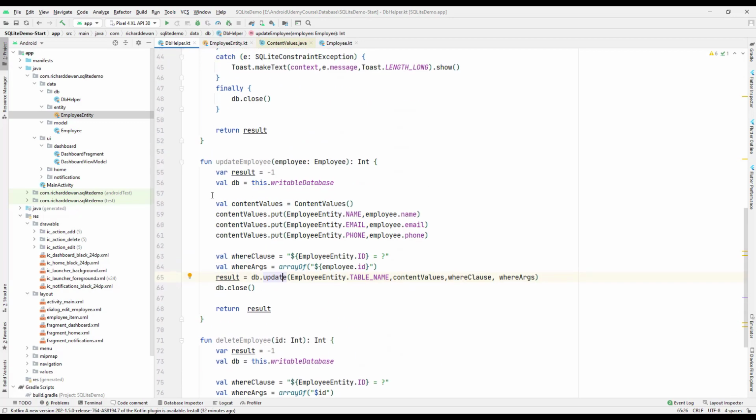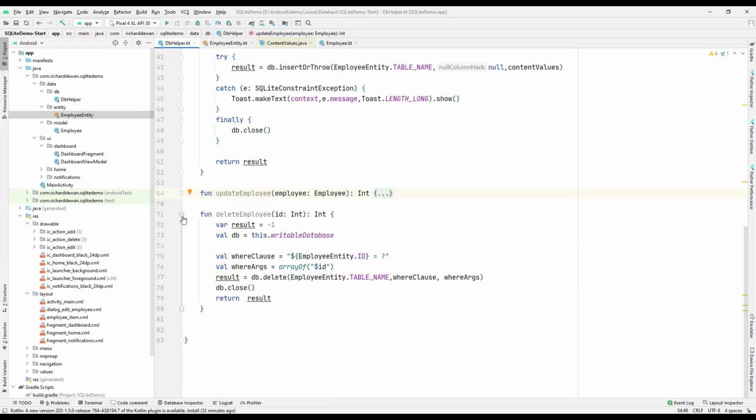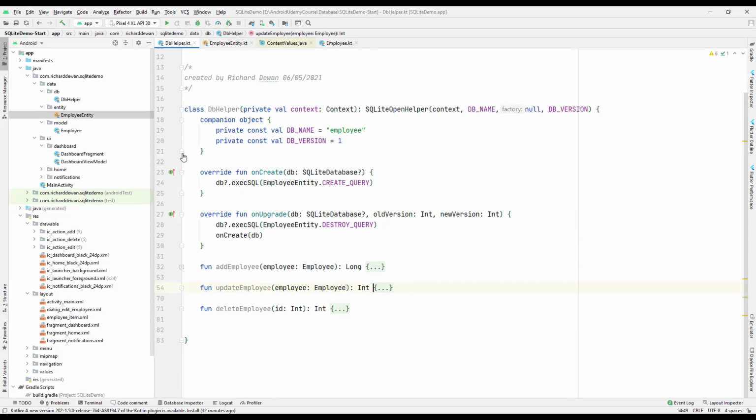So we have added the 3 functions already. So we still need 2 more functions, I guess. One is to get all of the employees, and the other is to get a single employee based on the record ID. So that's it, and we'll meet up with the next lecture.